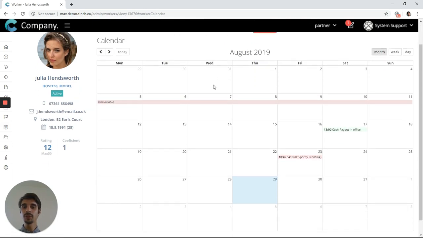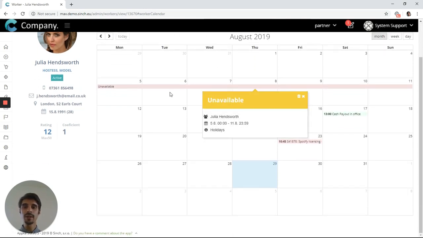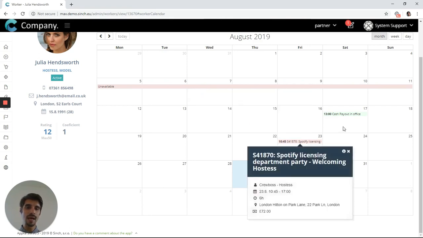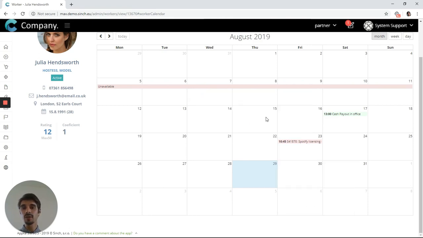The last tab that I'll show you is a calendar tab. Here you can see the worker's calendar, some holidays upcoming, as well as past jobs. You can set up info on this yourself, or the worker usually does it through their own profile.